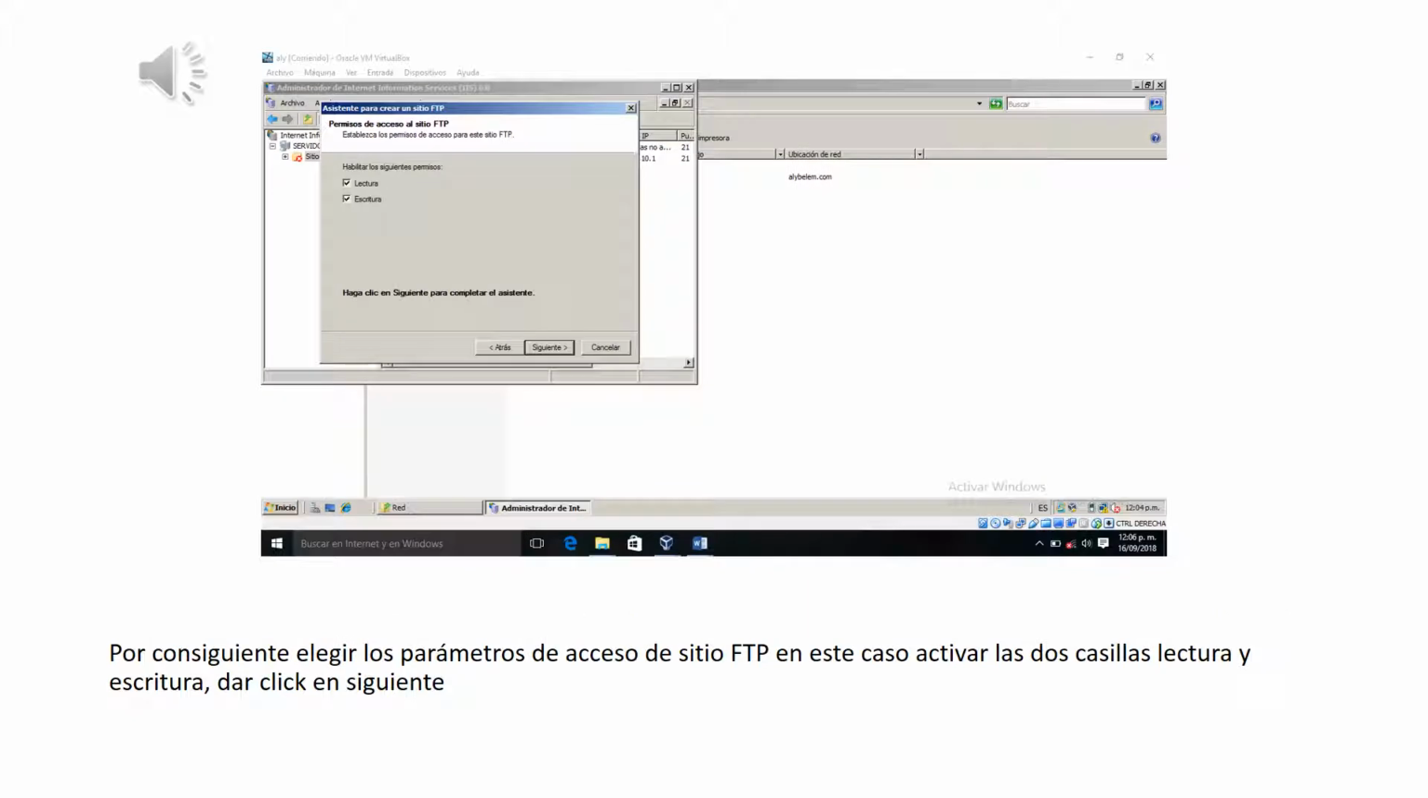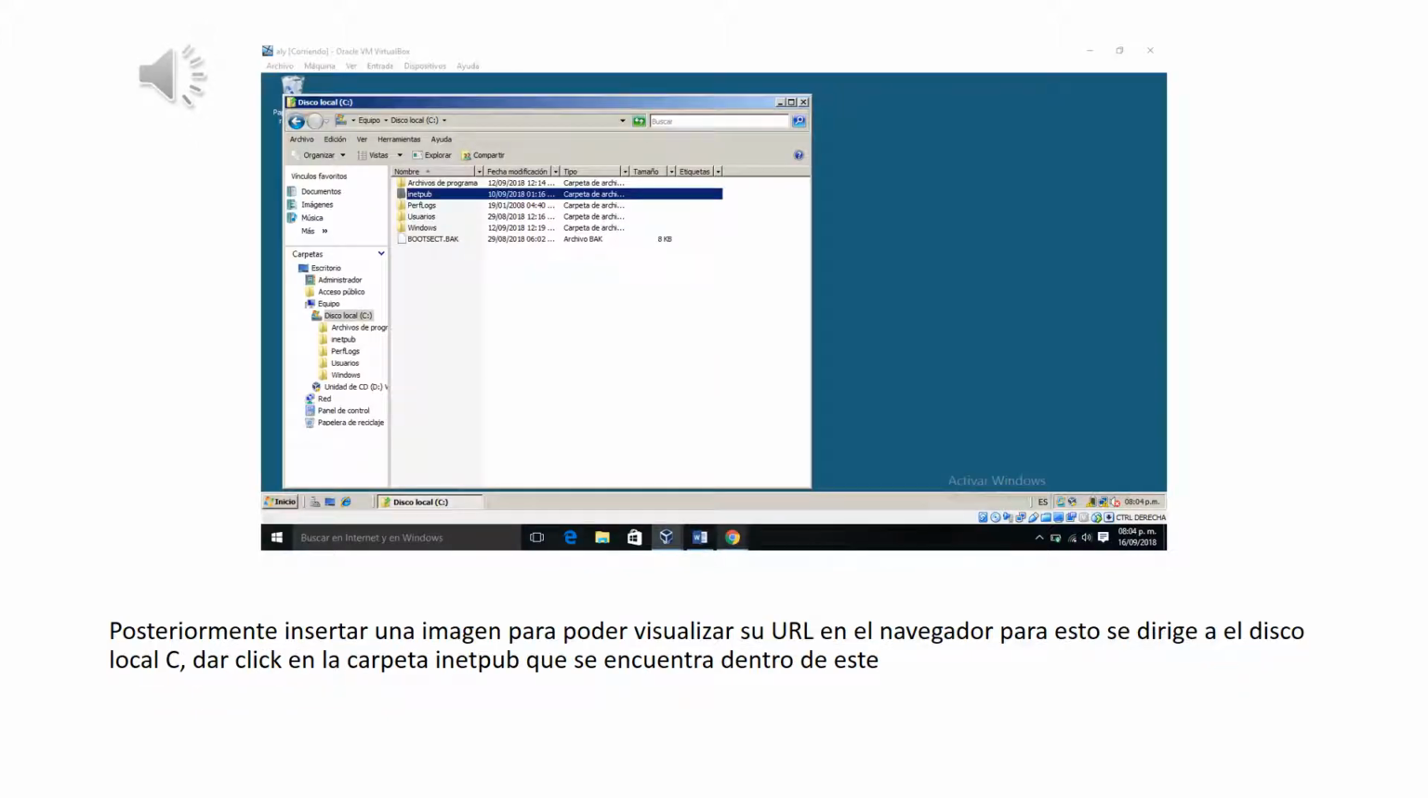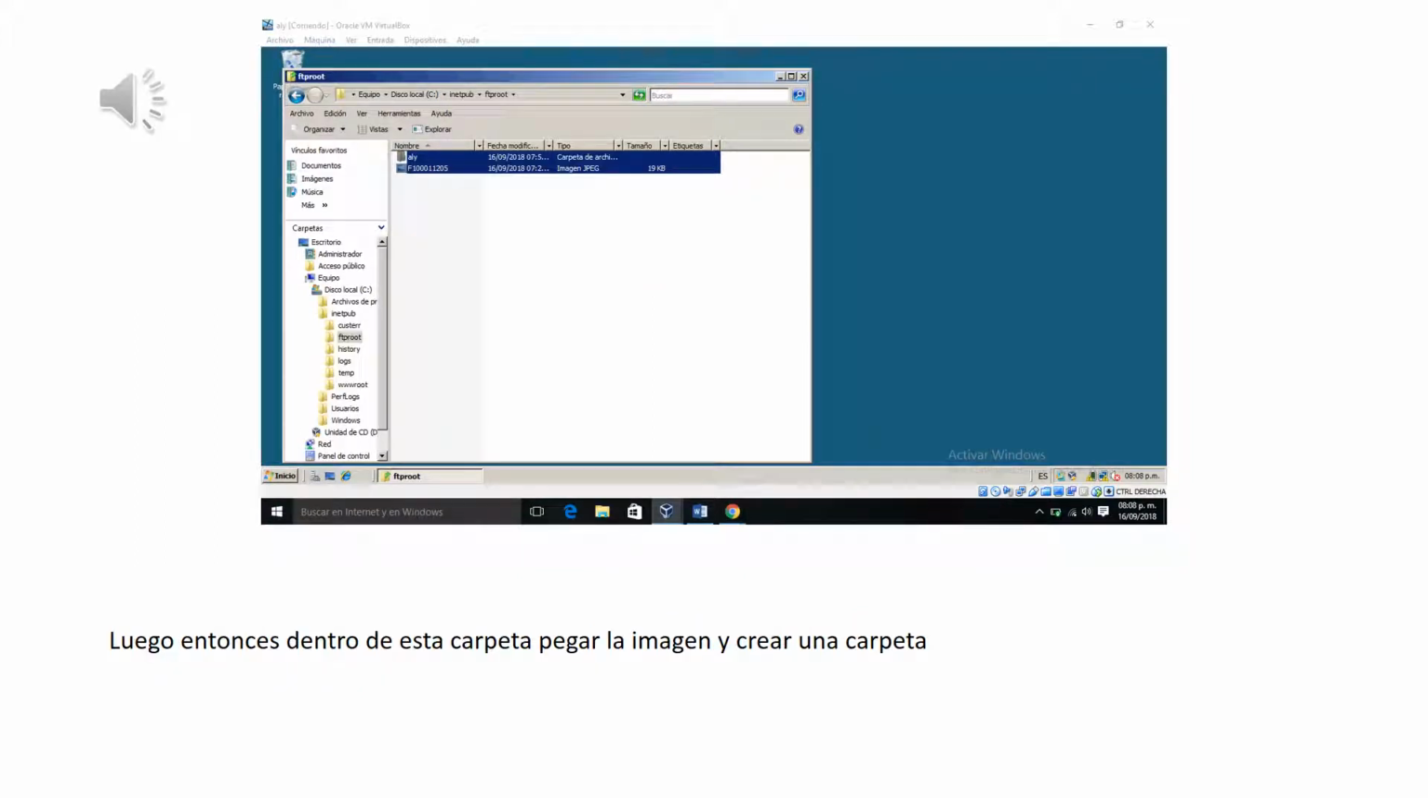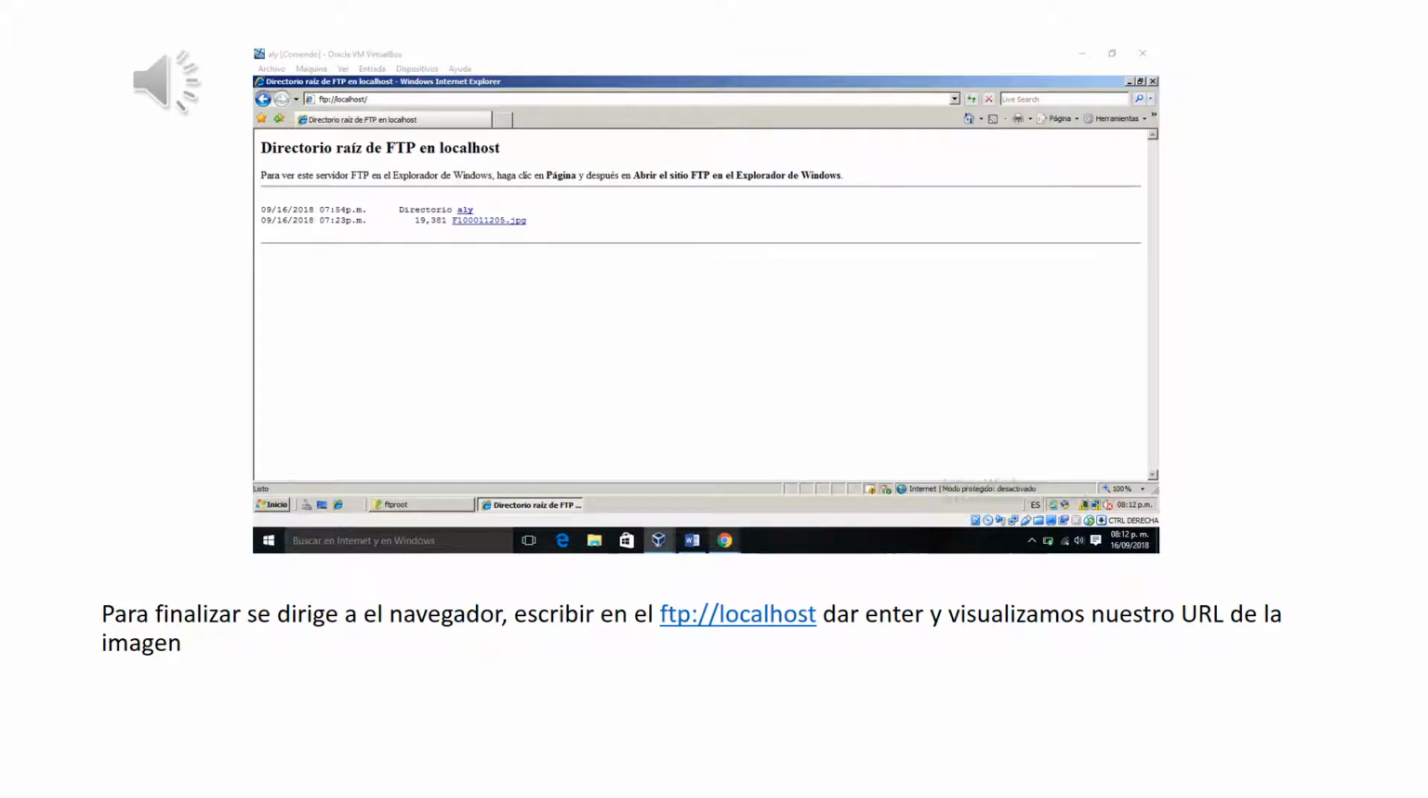Click on Next. Therefore, choose the FTP site access parameters. In this case, activate the Read check box. Click on Next. Later, set an image to be able to visualize in the URL in the browser. For this, go to the C drive, click on the folder, and inside this folder, paste the image and create the folder. To finish, go to the browser, write ftp://localhost, press Enter, and it will visually show the URL of the image.